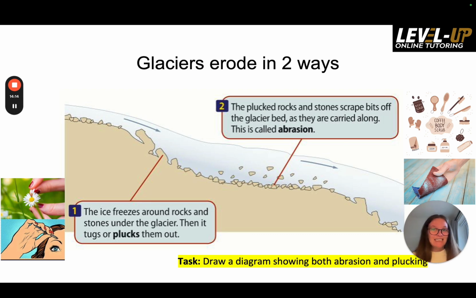So, as I said, glaciers erode in two different ways. Firstly, the ice freezes to the rocks as a result of meltwater and then tugs at it and pulls it out and leaves this jaggedy material behind. That's our plucking, and then abrasion that works like sandpaper. So I would like you to draw a diagram, either one like this or slightly different, that shows what abrasion is and what plucking is. Have a think about how abrasion looks and how plucking could leave behind the landscape.